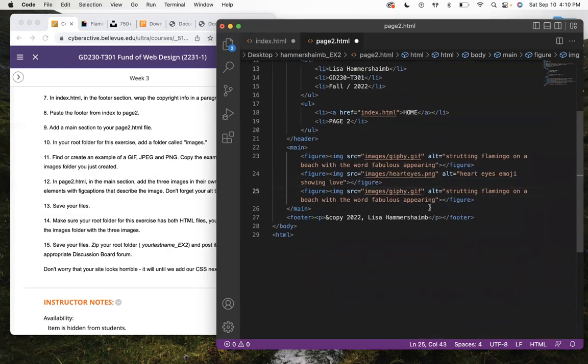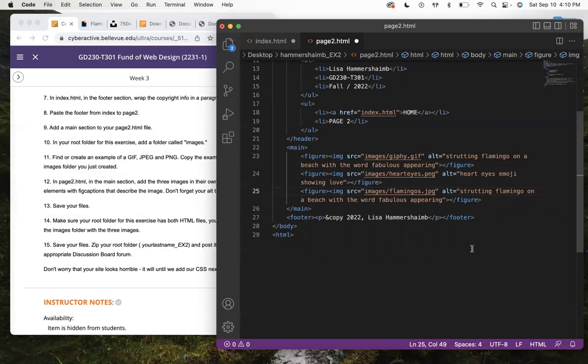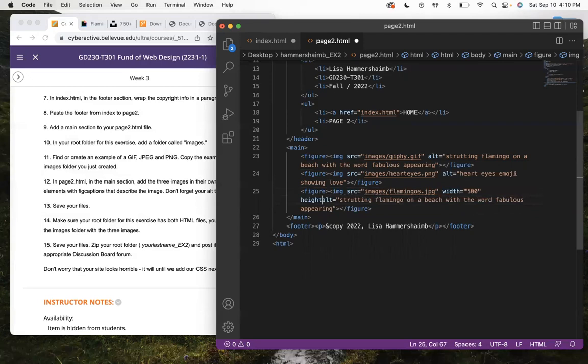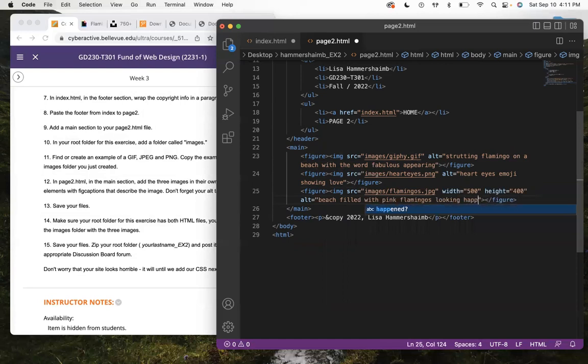Okay, and then for the final one, if you get something from Unsplash, you're going to need to do this. Basically, what you're going to do is set the width and the height of it, because Unsplash images are wonderful because they're so big and high resolution, but they're terrible for websites because they get really big. So you have to do one other step. And again, we're off script for this, but just take note. We're going to do width equals 500 and height equals, well, let's do 400. And alt text is beach filled with pink flamingos looking happy. Okay, and we're going to save it. All right.